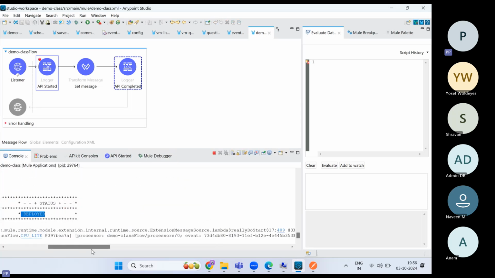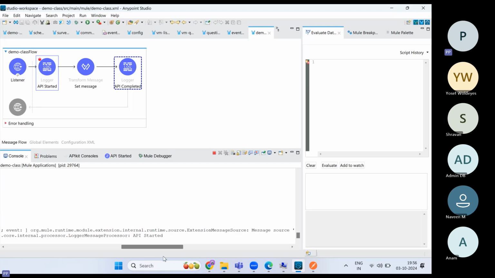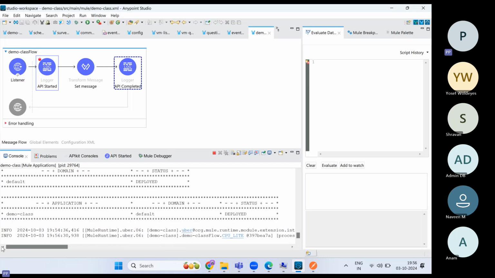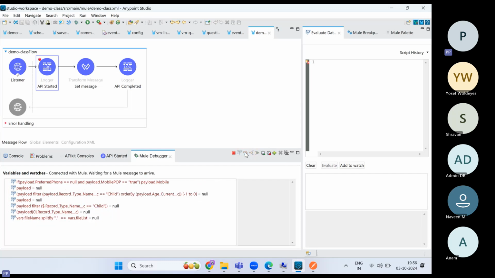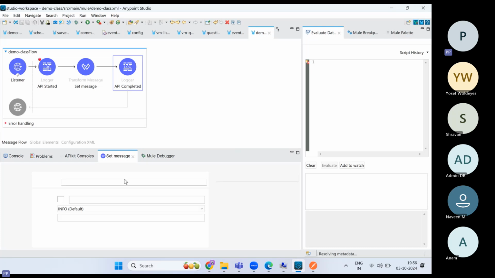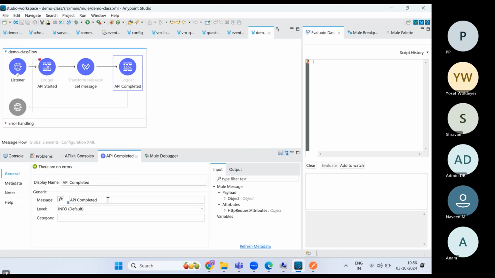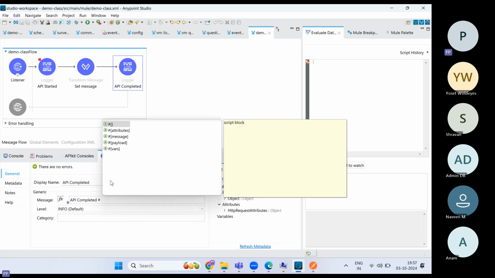Now here we are able to see: API started. API started. We are unable to see our message, Hello new developers. So let this complete. Let me do one thing. This is our logger, API start, API complete. Just put a space, put hash, and there are different types of options like attributes, message, payload, variable. In our API there is no variable because we are not creating any variable right now.